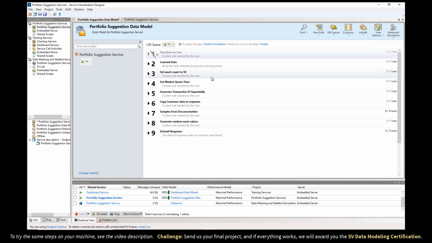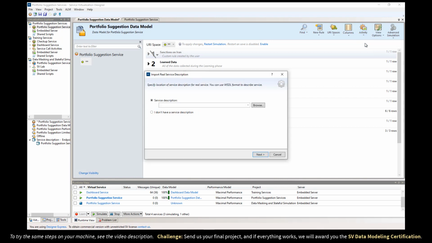And now, how to add a new service call activity. You can do it here in this activity menu by clicking import activities. The wizard that will pop up looks a lot like a wizard for adding a new virtual service. So you can specify a WSDL file if you have it available, but we don't. So I'll select that I don't have a service description.